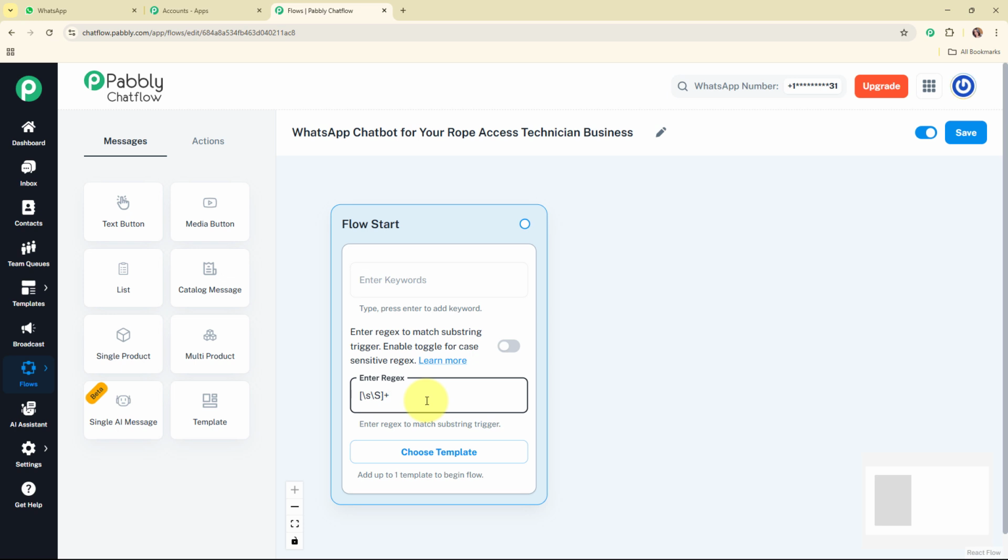So it says to enter the regex to match the substring trigger and enable the toggle for case sensitive regex. It is not mandatory to enable the toggle while entering the regex, but here you need to enable the toggle for case sensitive regex only.